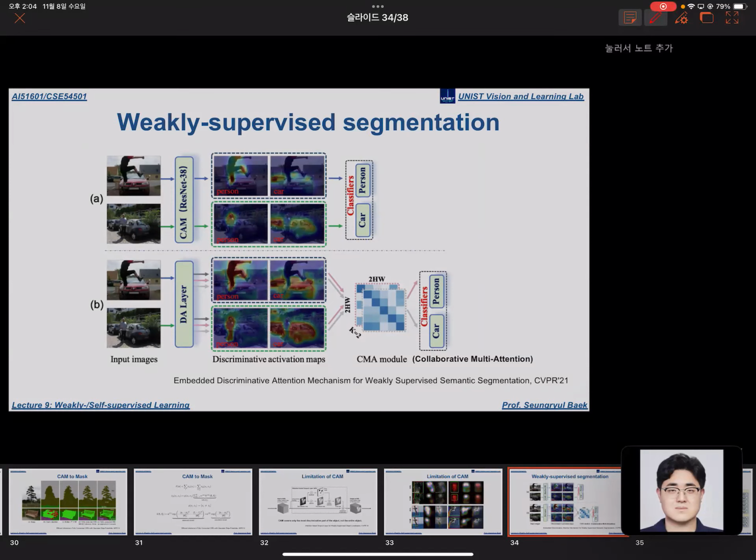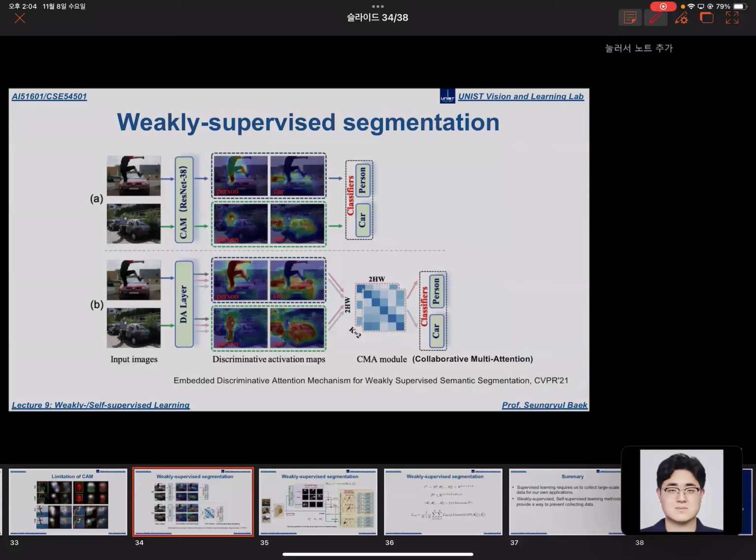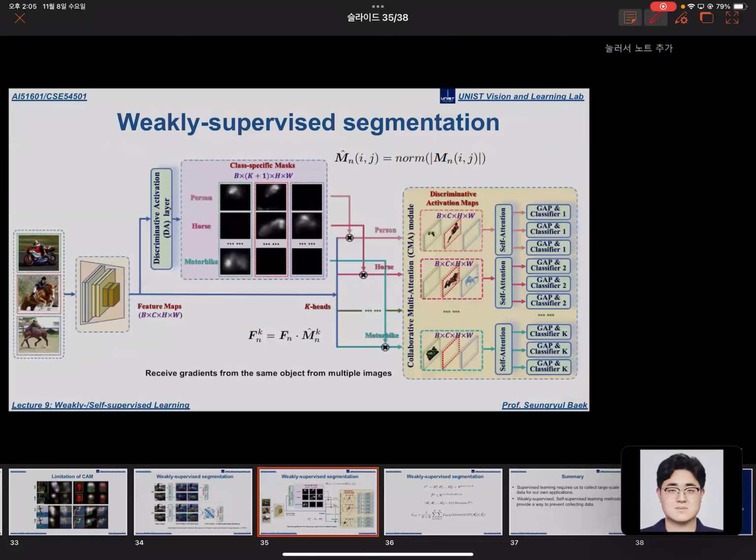Okay, and this is the last slide. Okay, so this is rather a recent paper, and for the WSSS. Okay, what they do is, I will explain this at the conceptual level maybe.